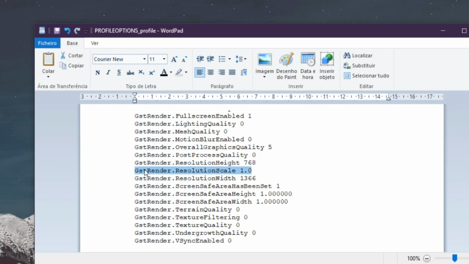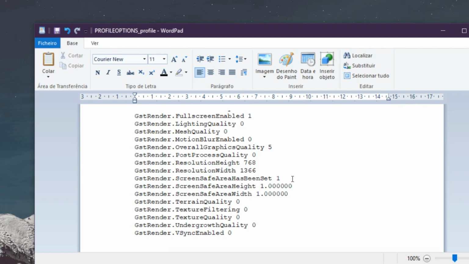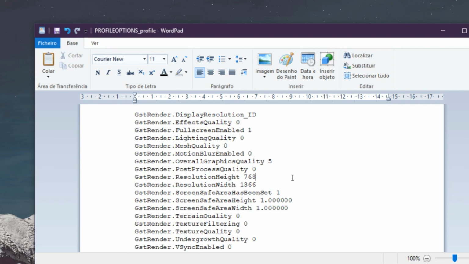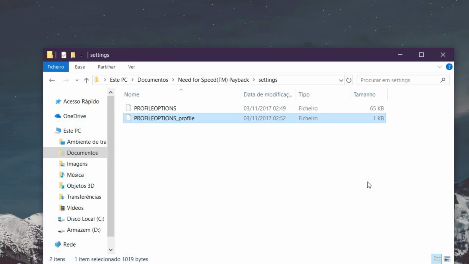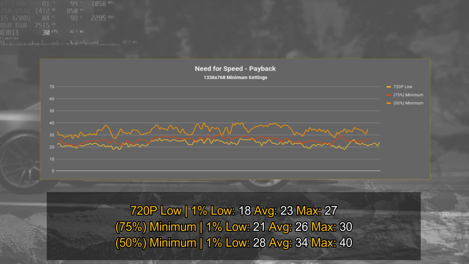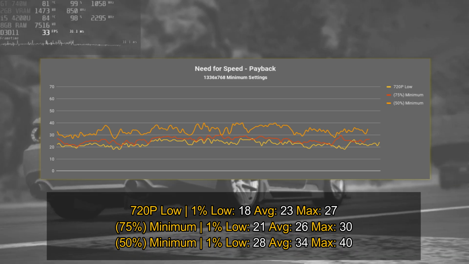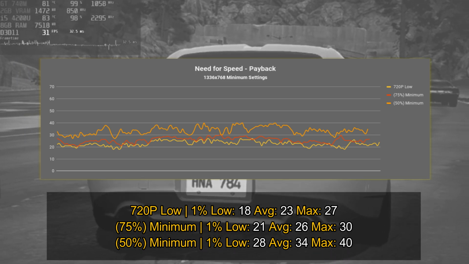This line over here wasn't really available on the file, I just added it. This enables resolution scaling in the game, because the game doesn't allow you to go under 720p, and so using resolution scaling you can go with lower resolutions. So you just need to add GstRender.ResolutionScale, and then you use the value that you want. I will use 0.5, which means the resolution is half of what I had before, which is pretty much playing at 380p.